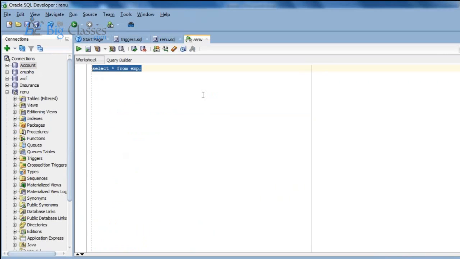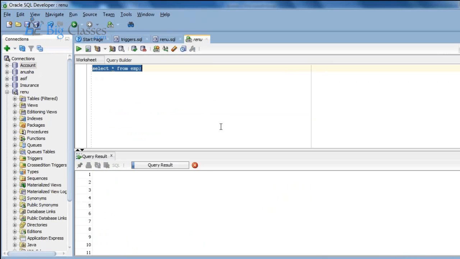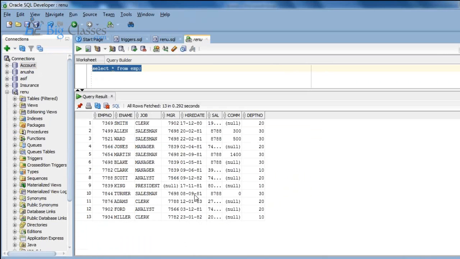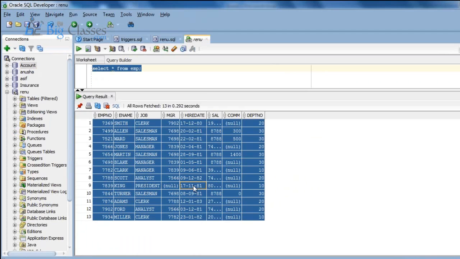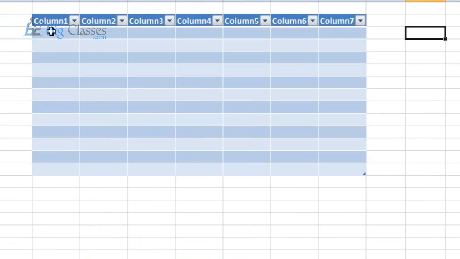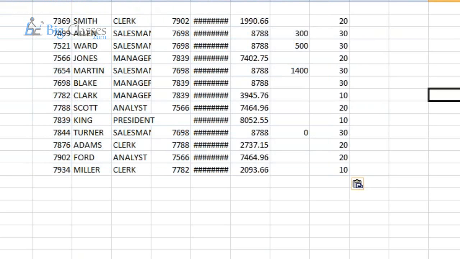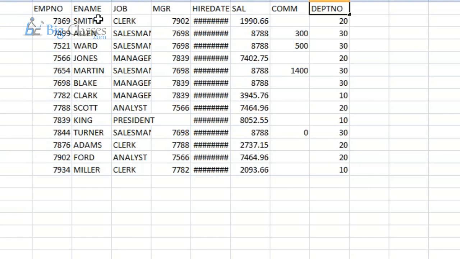I'll show you one simple example. I'm going to show you the employee table information. Generally an employee table stores any company's employees information. Here, this is the employee number and this is the employee name. This is the job, manager, and this is the hire date. This is the salary, this is the commission, and this is the department number.